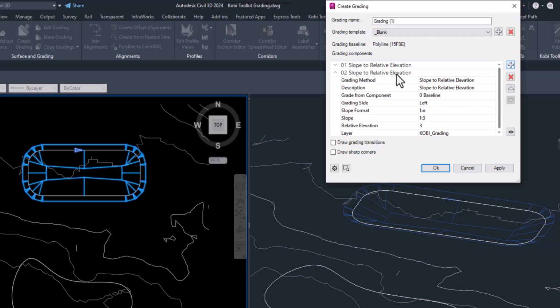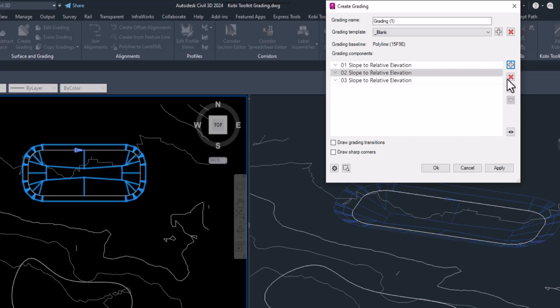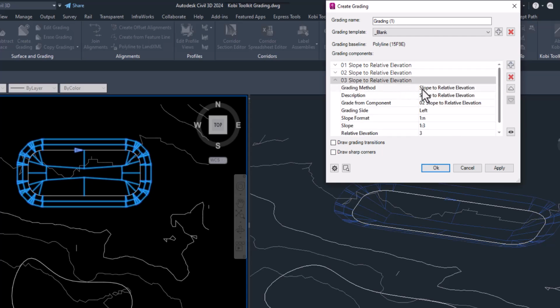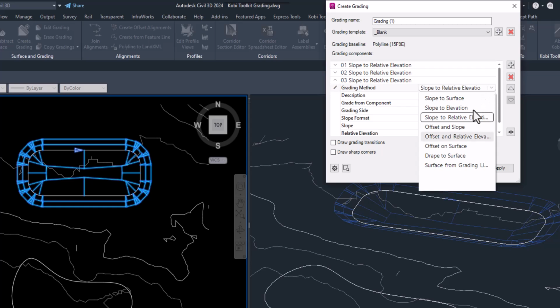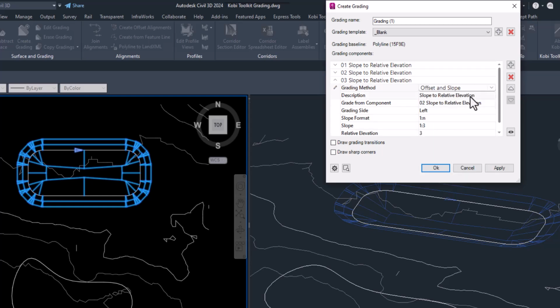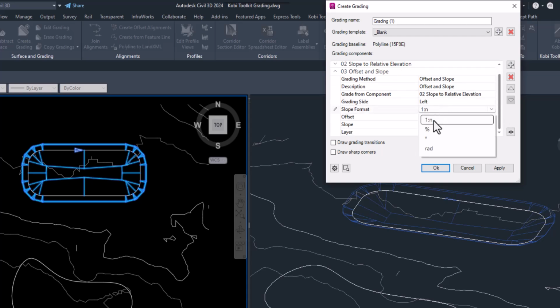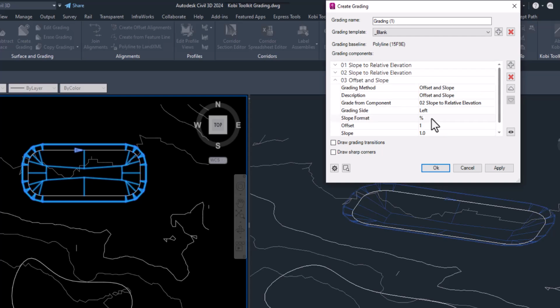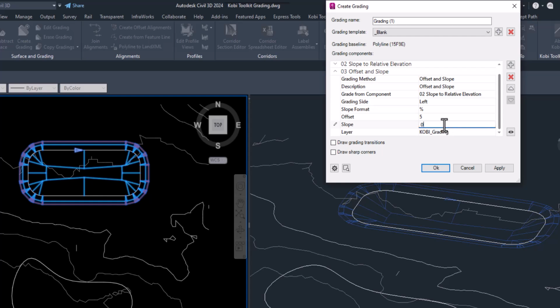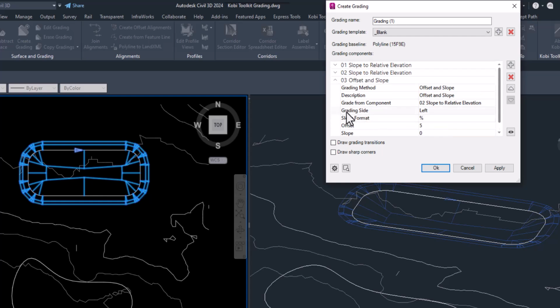We're going to add another component in here, and this one's going to be an offset and slope. This is going to be the top of the berm now. It's still going to go to the left-hand side. My slope, I'm going to set that to a percentage. The offset is going to be, say, 5 foot, and the percent here I'm going to go 0. Okay, so there it's gone out.